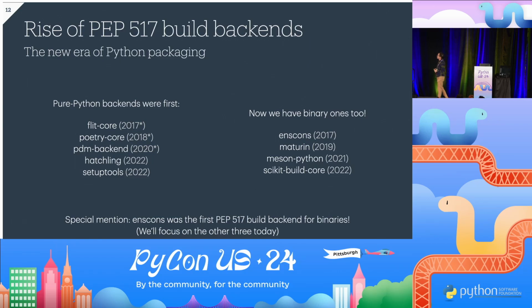So 2017 was sort of the first one with Flit. It was originally Flit. Anything with the star there got renamed later, but I've used the modern names. So Flit came along in 2017. Poetry came along in 2018. PDM came along in 2020. And Hatchling came along in 2022. And setuptools moved over to supporting this mechanism in 2022 as well.